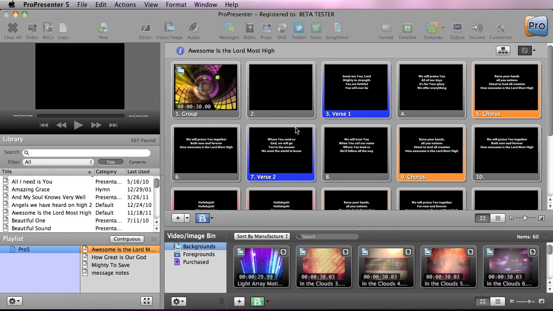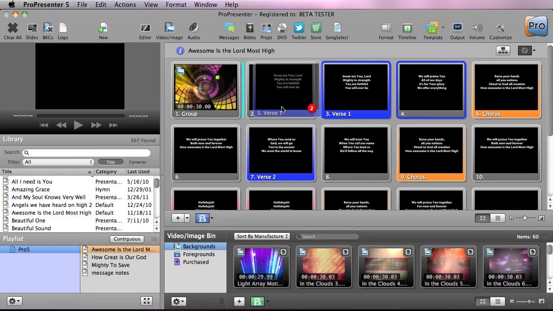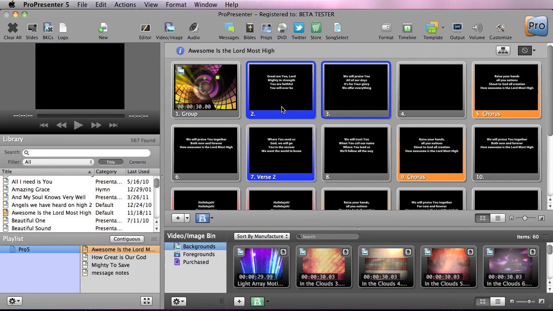Now, dragging and dropping inside Pro 5 couldn't be easier. In the past, you had to use the command key. Now, all I have to do is click and drag over the slides that I want to move and click and drag them into place. It's as easy as that.